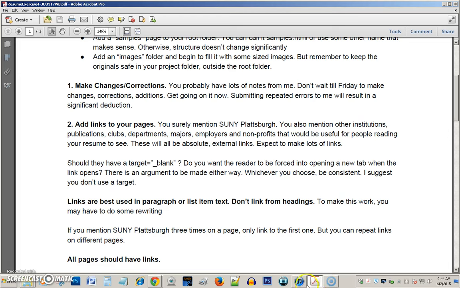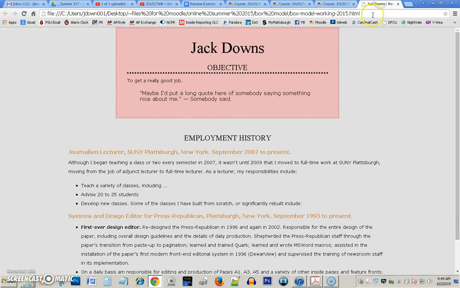Let me show you something here in Notepad++, or actually over here. Remember this page we were working on the other day when we were doing the box model stuff? Just for example, this is like a piece of my resume, right? Supposedly. A little piece of it. Journals and lectures, SUNY Plattsburgh, so on. Would I link to it here, SUNY Plattsburgh? No, I would not. But I have SUNY Plattsburgh in the paragraph that follows it.